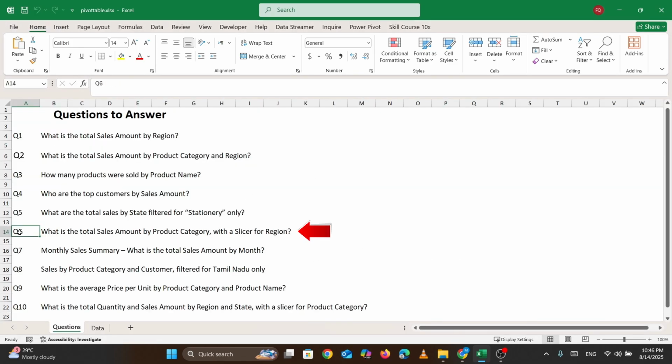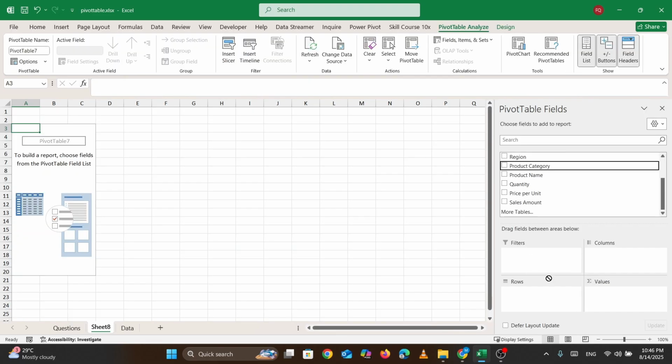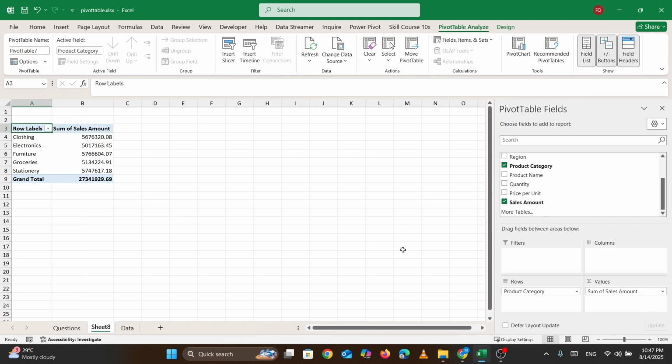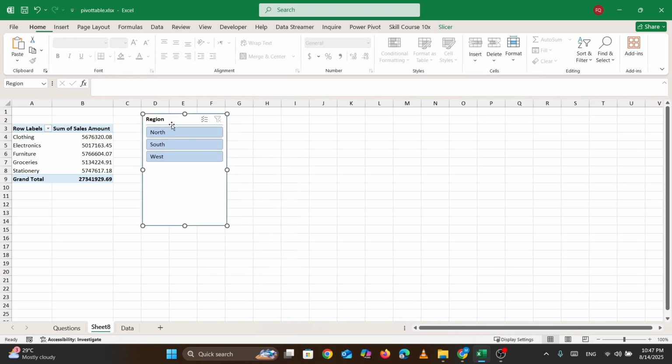Now the next question says: what is the total sales amount by product category with a slicer for region? Let's do that. Now we have the product category in the rows. So all the product categories are here, and total sales. And we want the region as a slicer. For a slicer, you can right click on the column, like region, and add as a slicer. So this is the slicer.